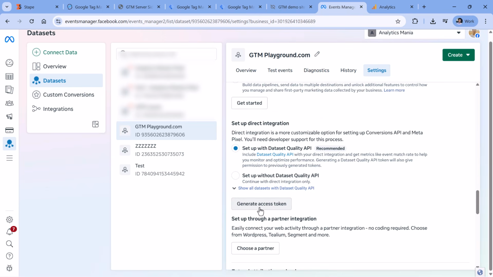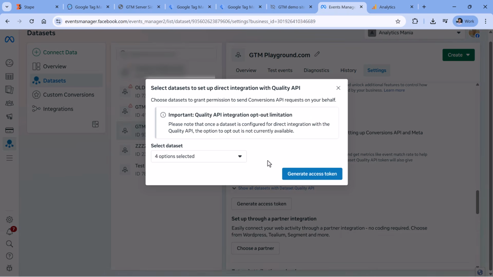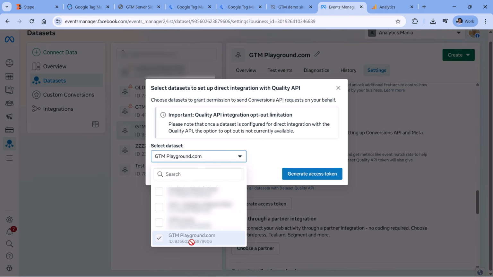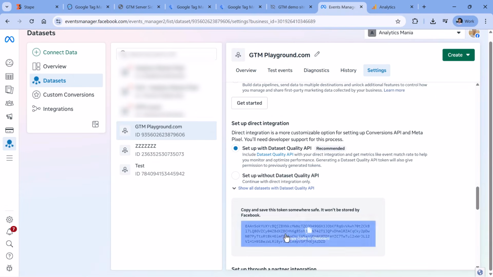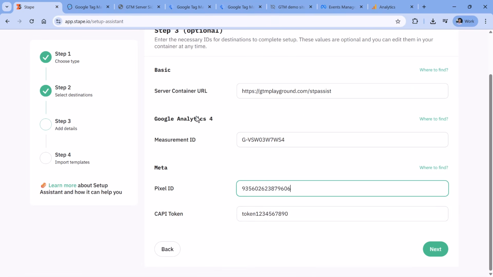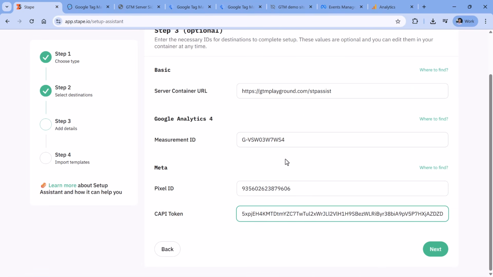And here it is, Generate Access Token. I will click that one. Then maybe I will just keep this one and then Generate Access Token. And once I get it, I copy and I will paste it right here. Of course, this is my test token, so later I will generate another one. This is just for this video, and then click Next.